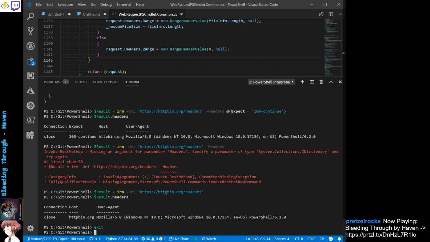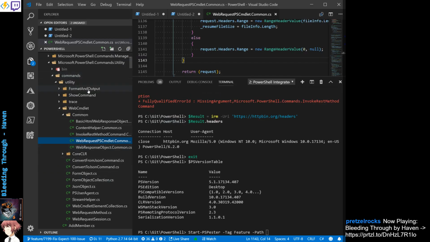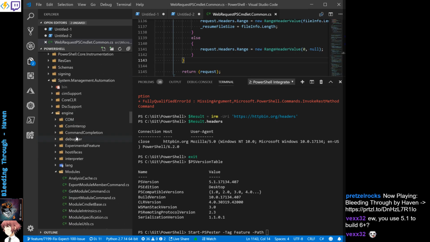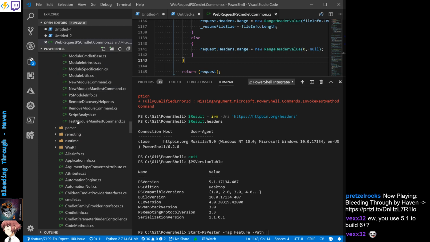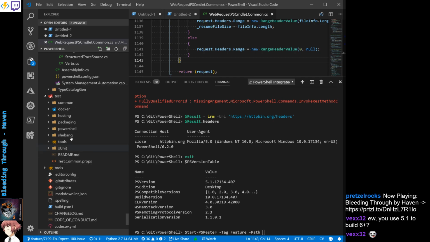Next thing would be to do some tests. So I should be back in PowerShell 5.1. Let's start ps pester tag feature path, and let me find the path to the WebCmdlet tests. Assuming everything is back in the place where it should be.